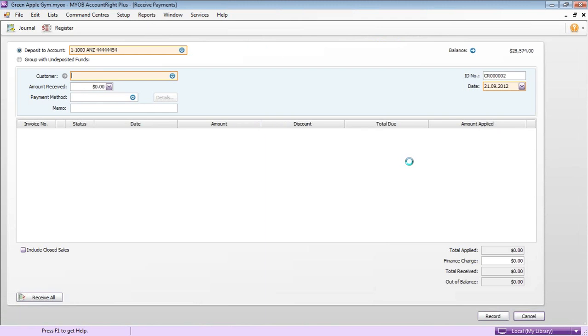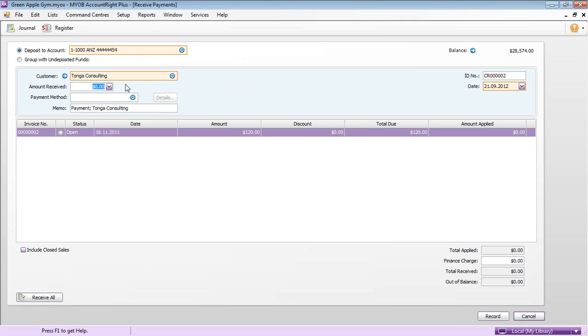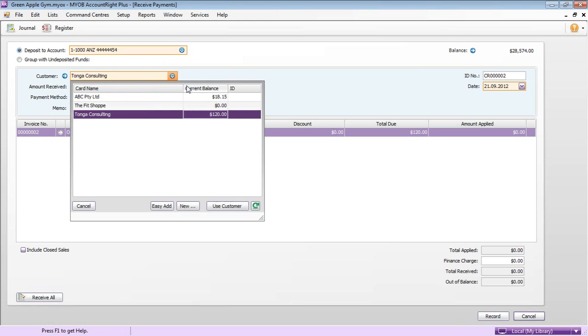Click here, and the Receive Payments window will open up. Tab to the first field beside Deposit to Account and select ANZ. So that's selected. This is the account for which the money was deposited. Start typing the customer's name. So I'm going to type in Tonga Consulting in the customer field. A drop-down menu will appear with details of outstanding balances. So if you saw that, this is the outstanding balances, and this is Tonga Consulting there. So that's good.